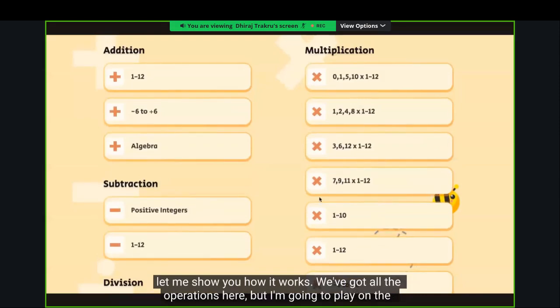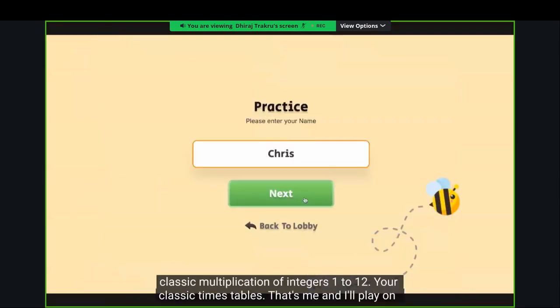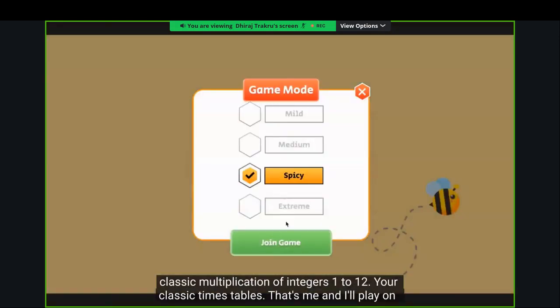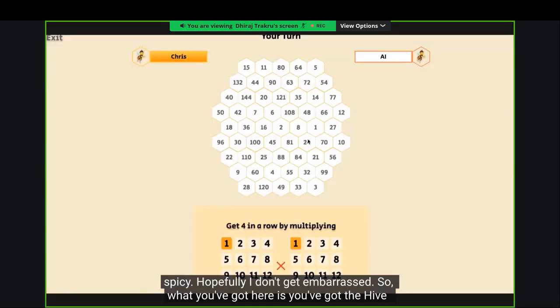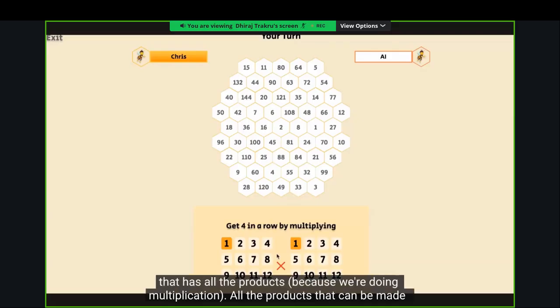Play on the classic multiplication of integers 1 to 12. Your classic times tables. That's me, and I'll play on spicy. Hopefully I don't get embarrassed. So what you've got here is the hive that has all the products, because we're doing multiplication, all the products that can be made using 1 to 12.